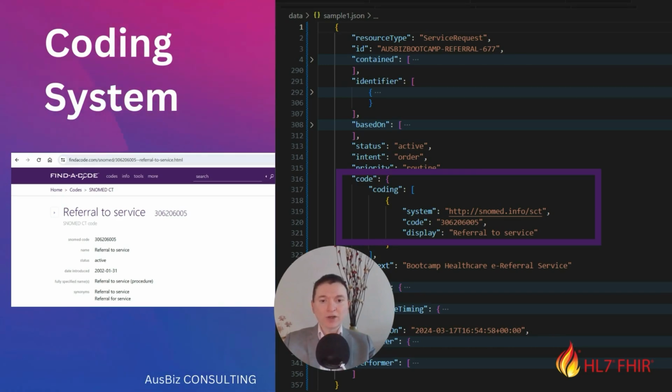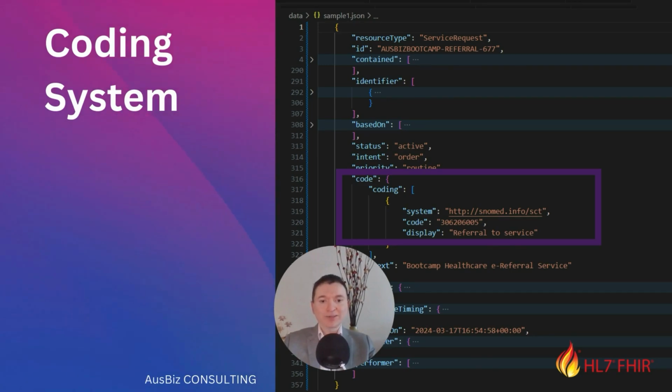Whether we're dealing with a local, national, or international system, these codes ensure that when we say 306206005, a healthcare professional anywhere understands that we're talking about a referral to service, and this common understanding is the heart of effective healthcare delivery.